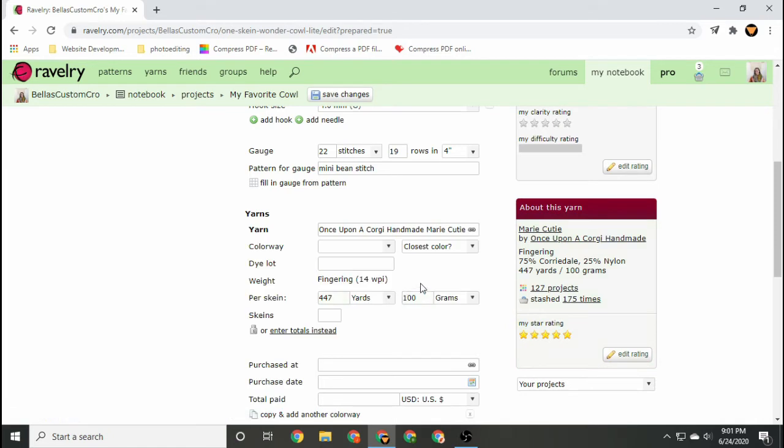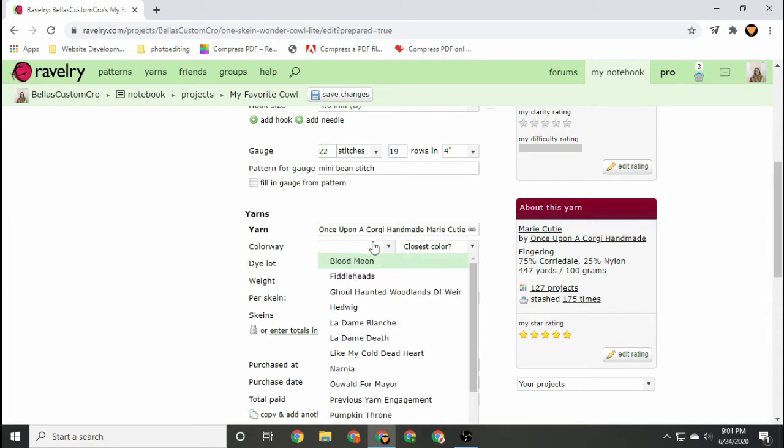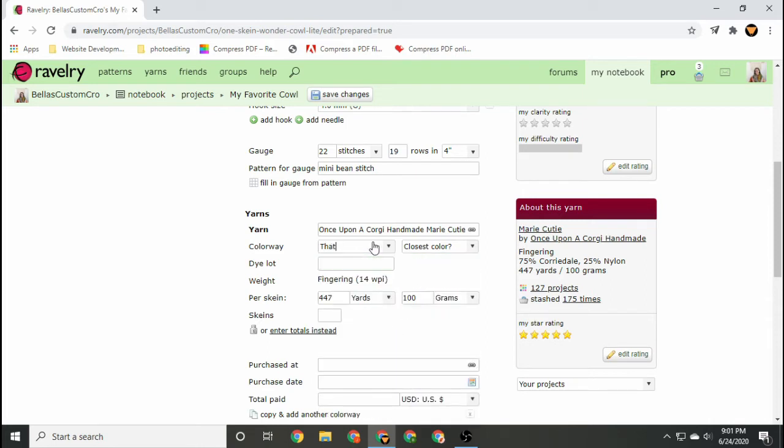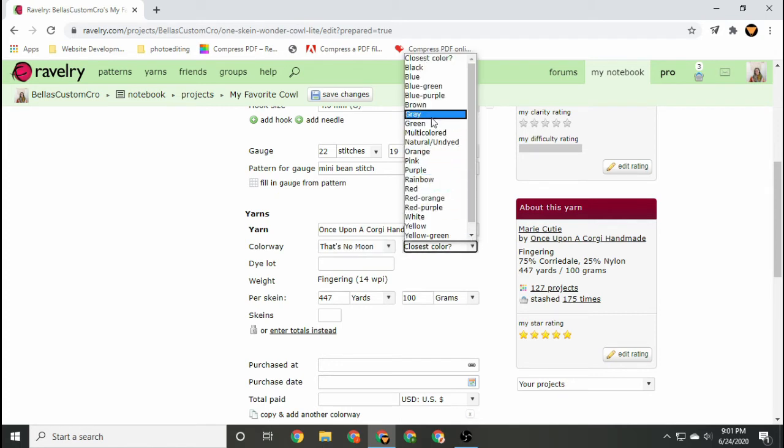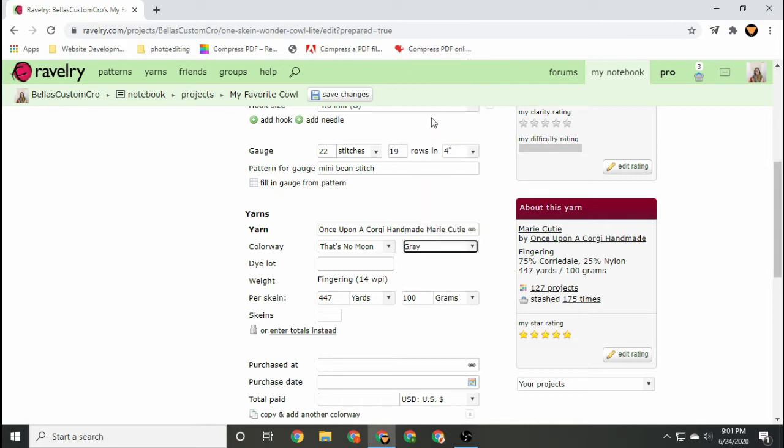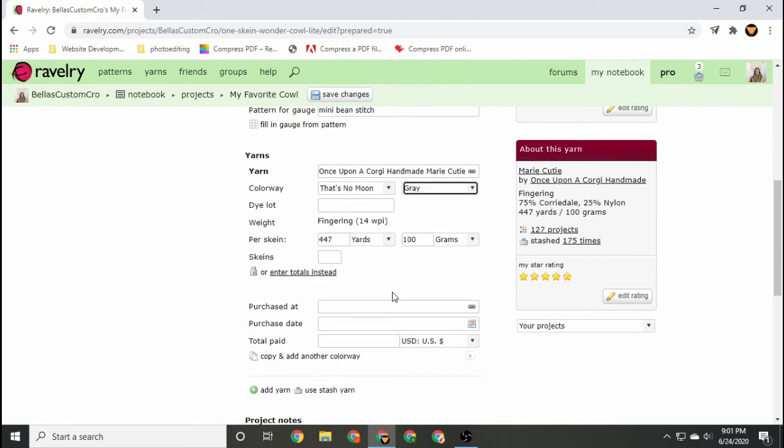Once Upon a Corgi, and you should be able to pull up her different bases. So that auto fills in that it's fingering weight, and then the yardage, that is that particular skein. The colorway, I don't think is listed there, so we can add that, Snow Moon, and then you can pick the color that best describes that colorway. I guess it's technically a multicolored, but we'll say gray. There's no dye lot, it's an indie dyed.